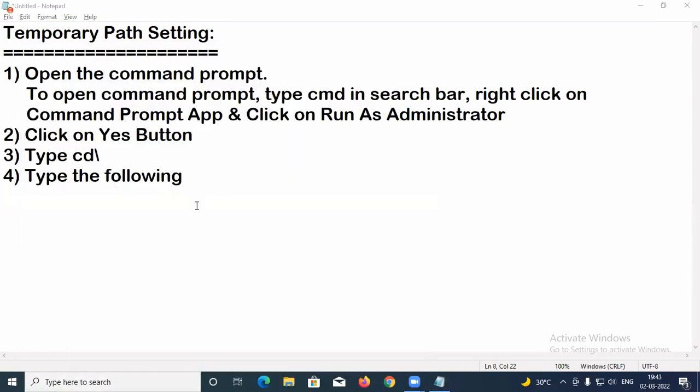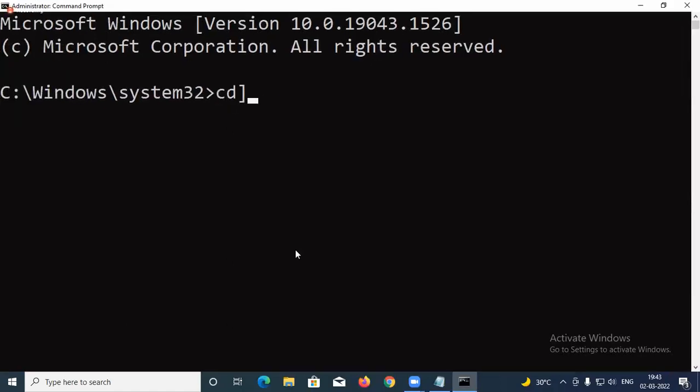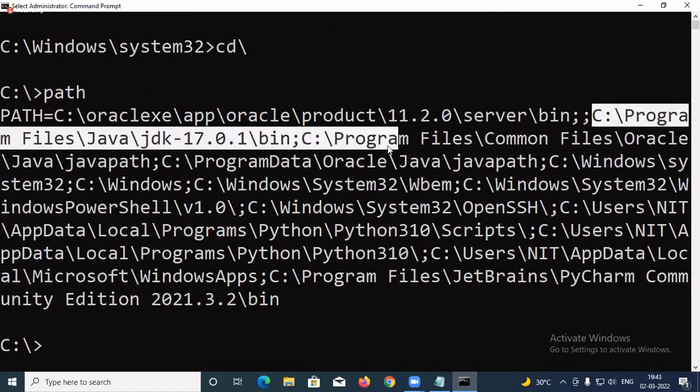See, cd /, path. See, it is there. What paths are there permanently? Actually, the Java path is also there, you observe. This is permanently already settled. The Java path is already present. That is permanently given, that's why it is appearing. If I remove it, javac will not work here. That path is already present.